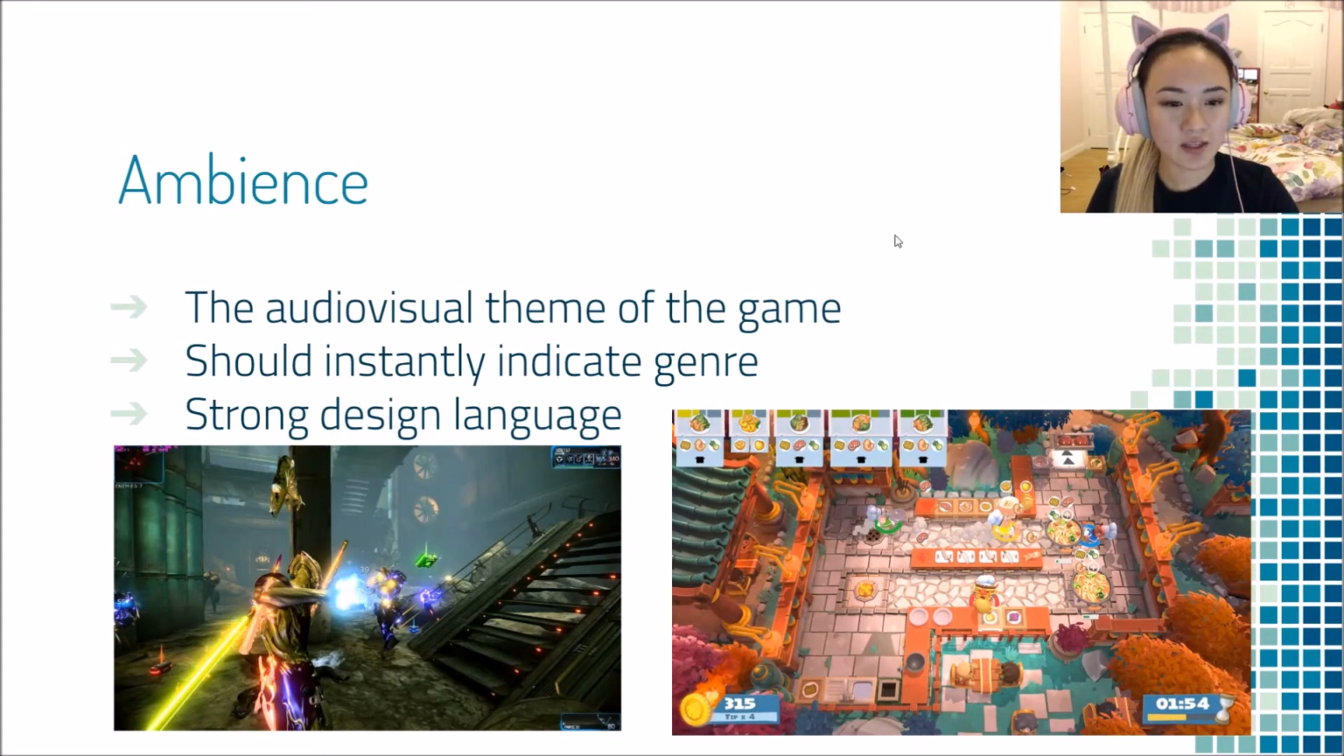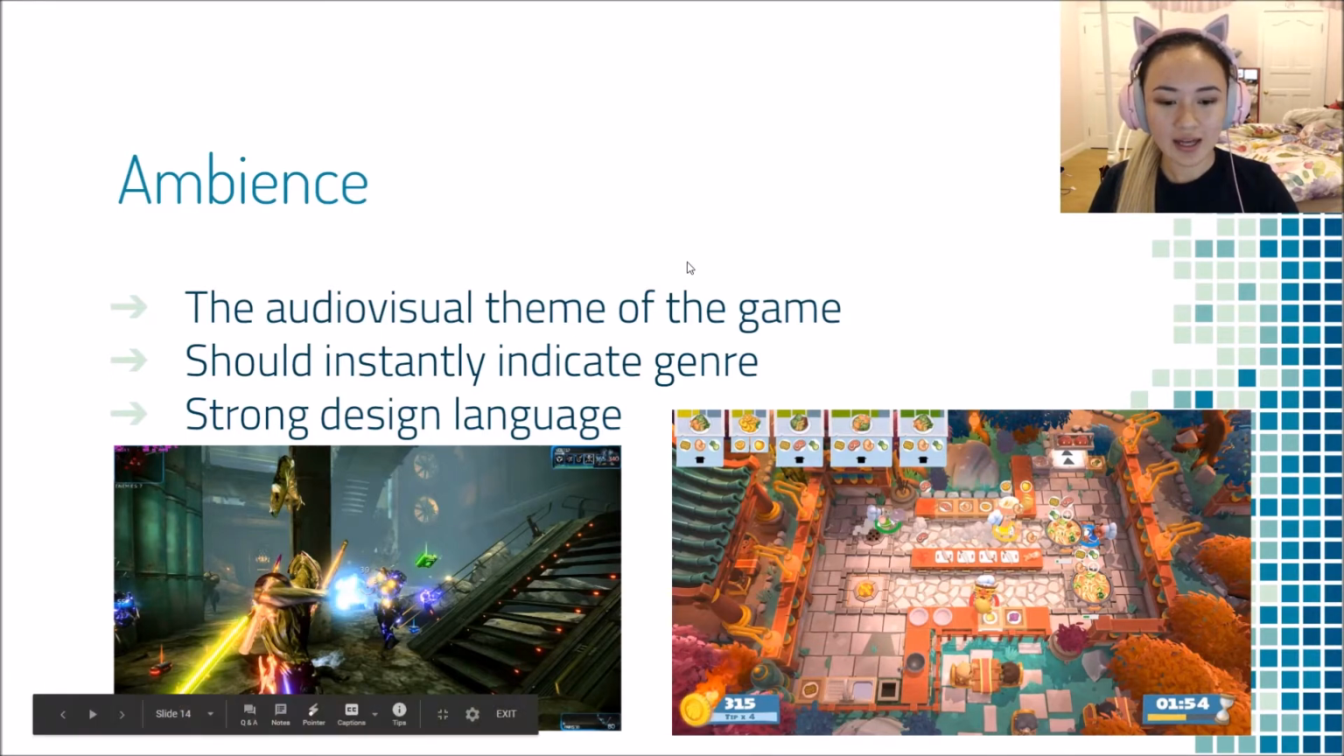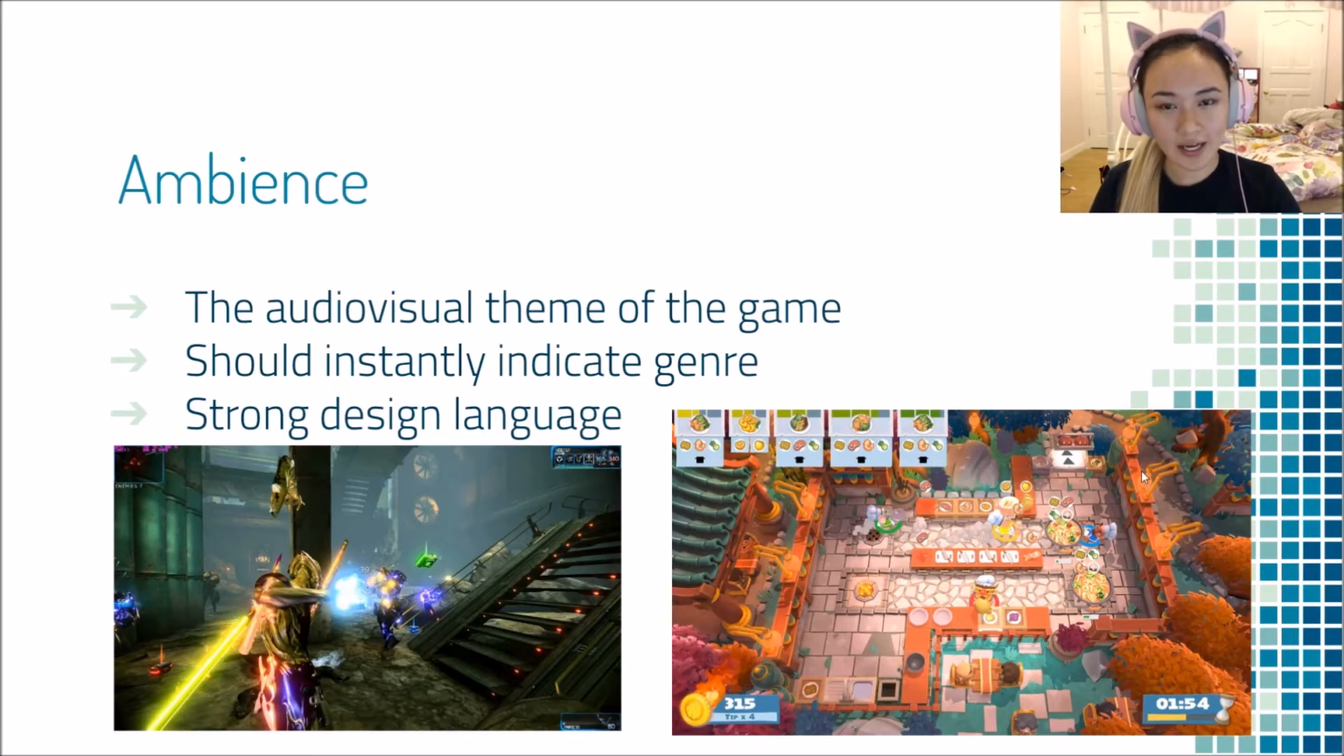So ambience is the audio-visual theme of the game. Just from glancing at the game's UI, players should be able to tell the genre and what to expect from your game. For instance, if you look at these bottom two images here, the left-hand image, even if you don't know what game it is, you can kind of take a look at some of the UI components here and see that it's kind of a futuristic sci-fi game. Whereas if you look at the right-hand game, looking at these components here, you can see that it's more of a cutesy, fun type game. And for reference, it's Warframe and Overcooked.